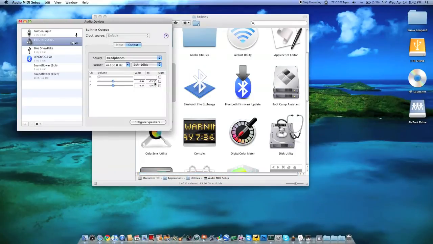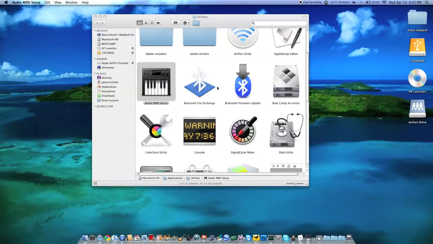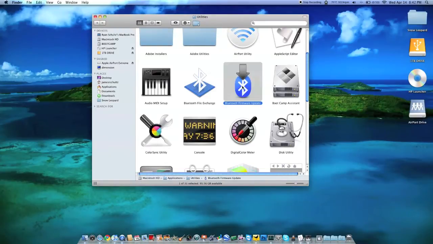Audio MIDI Setup. You can mess with your audio channels and hear your headphones. We're on 2-channel 16-bit over here. That's your built-in output. You can mess with your audio stuff there. Bluetooth File Exchange, Bluetooth Firmware Update. Those are pretty self-explanatory. Boot Camp, if you want to run Windows on your Mac. I have a video on how to do that. It's actually really simple, but you can run that if you need to do that.